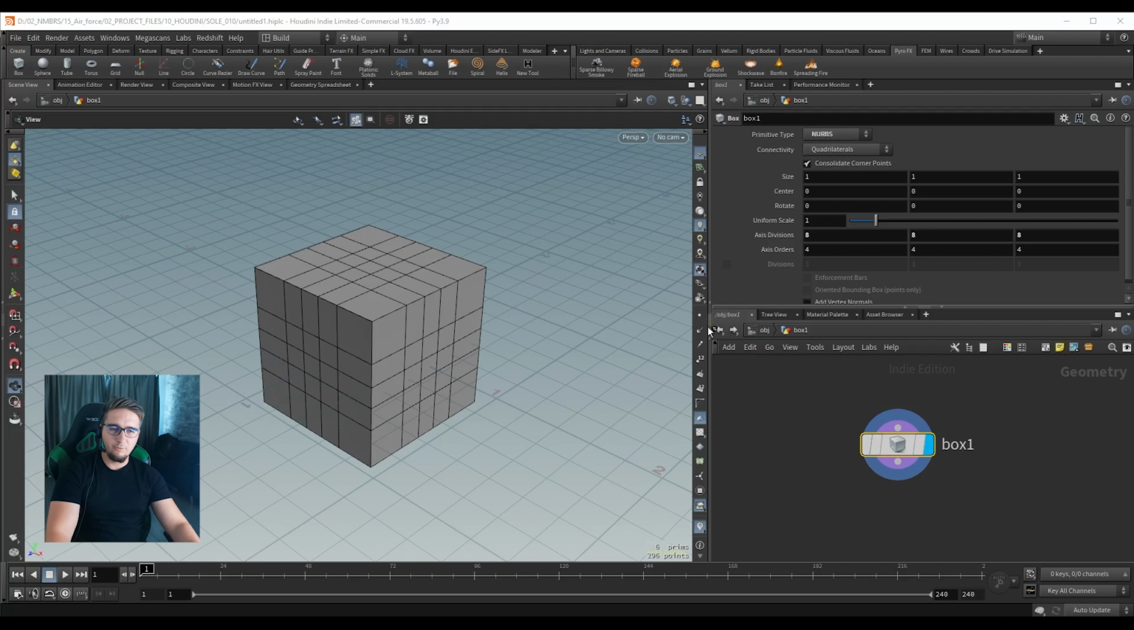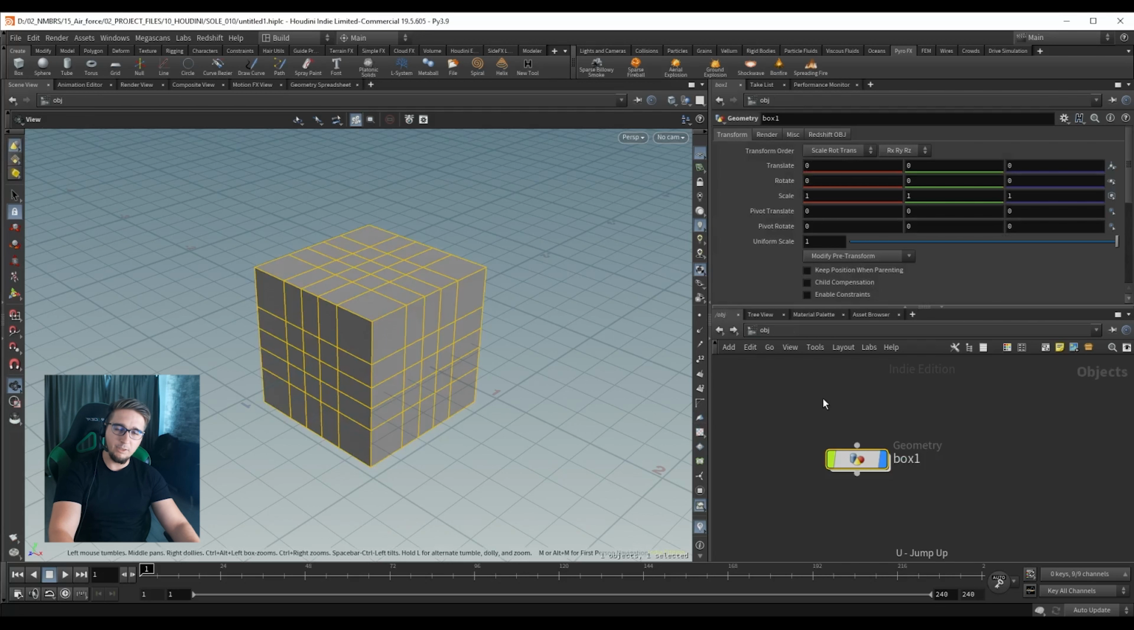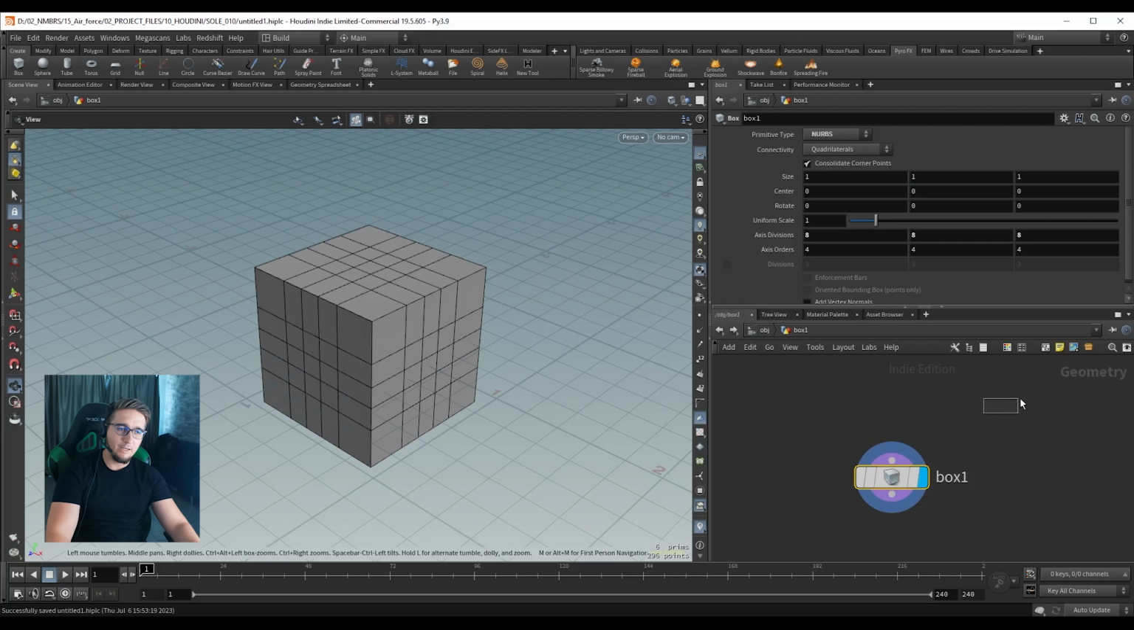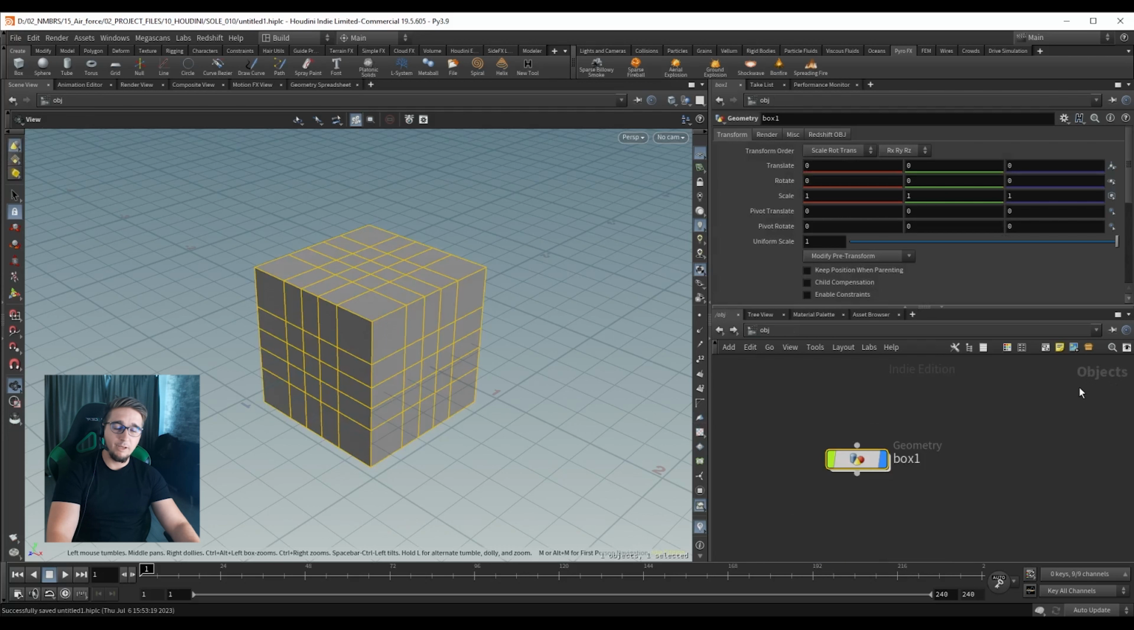So we can also see that we are at the OBJ level, and we have this little arrow here that points to box 1. So this is our container. And if I press U on my keyboard, we can go up at the object level. So previously, if I double click, we can see that now we are at the geometry level over here. Alright, so if I go up, we are back at the object level.